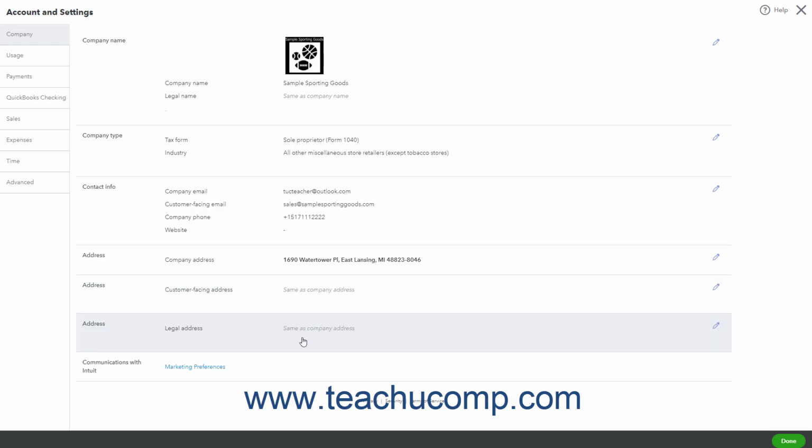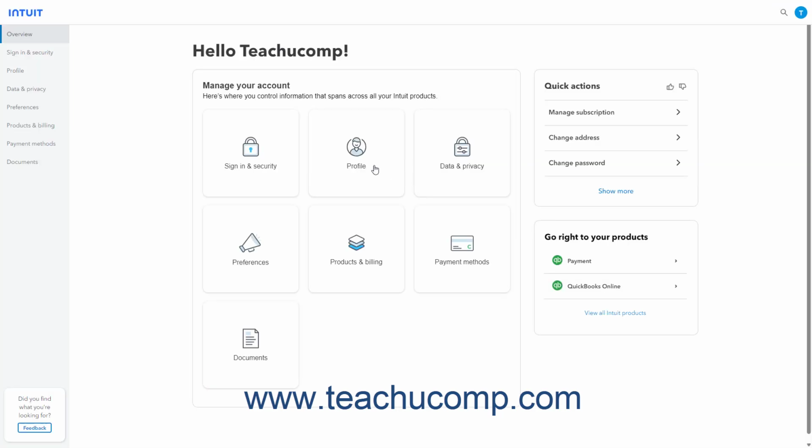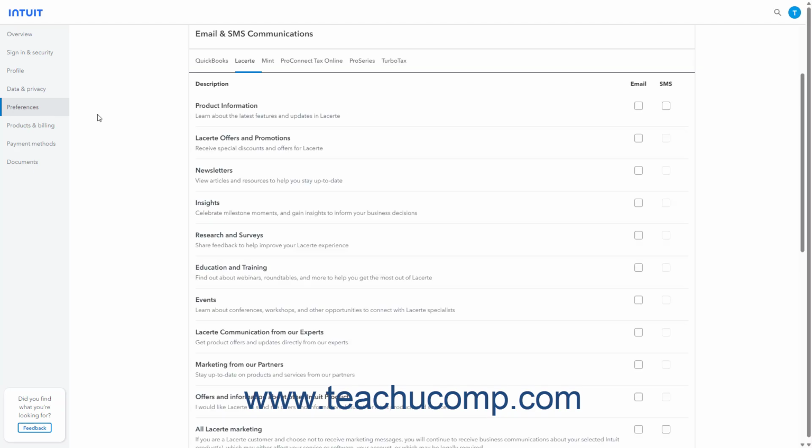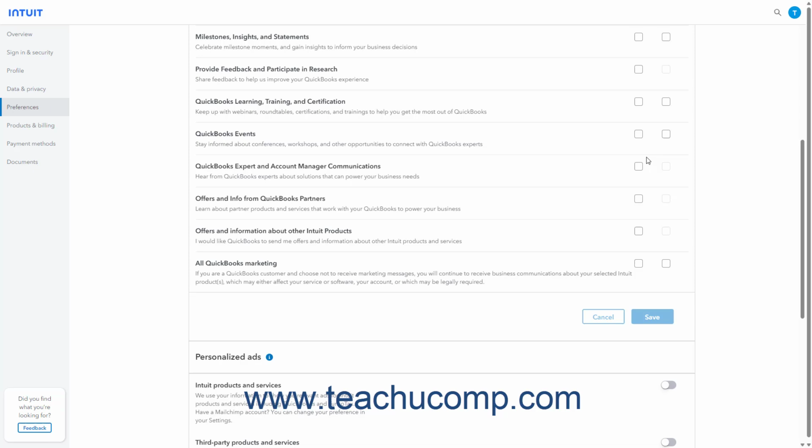To set your Intuit marketing preferences, click the Marketing Preferences link in the Communications with Intuit section to open a web page. In this page, click the Preferences link. To set email and SMS communication preferences for an Intuit product, click to select the name of the product under the Email and SMS Communications section. Then check or uncheck the email or SMS checkbox for each type of contact to enable or disable it respectively. Then click the Save button below the list.